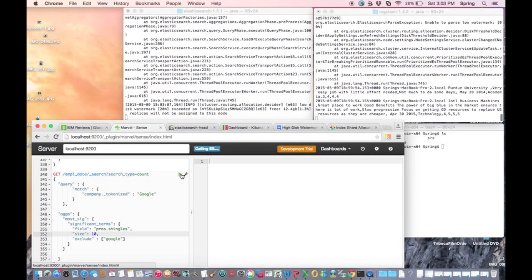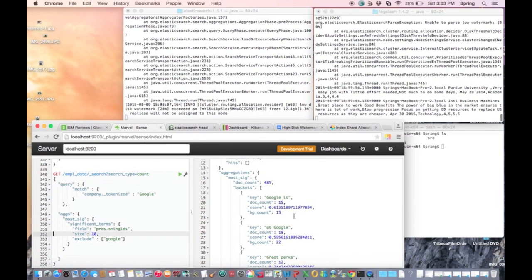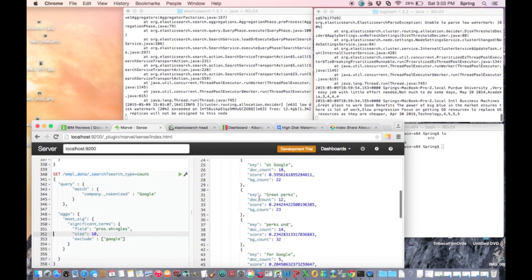To demo the use of shingles, we modify the search to look for information in the pros.shingles field instead of the pros field. This search reveals some interesting finds as well, with great perks and free food among them.